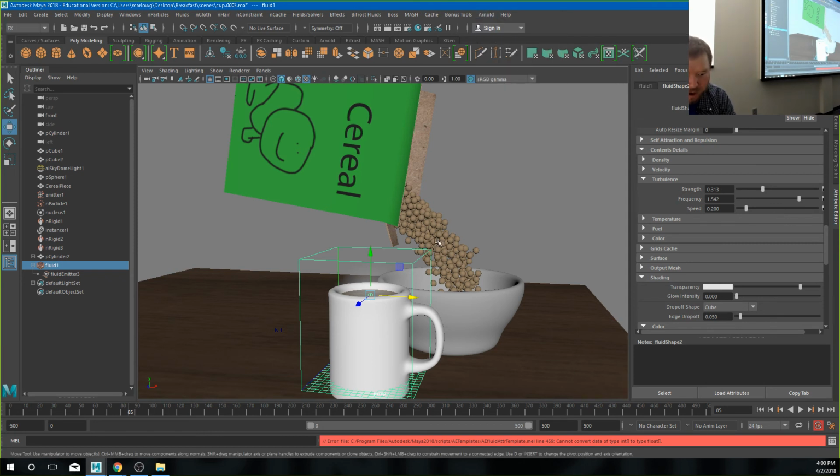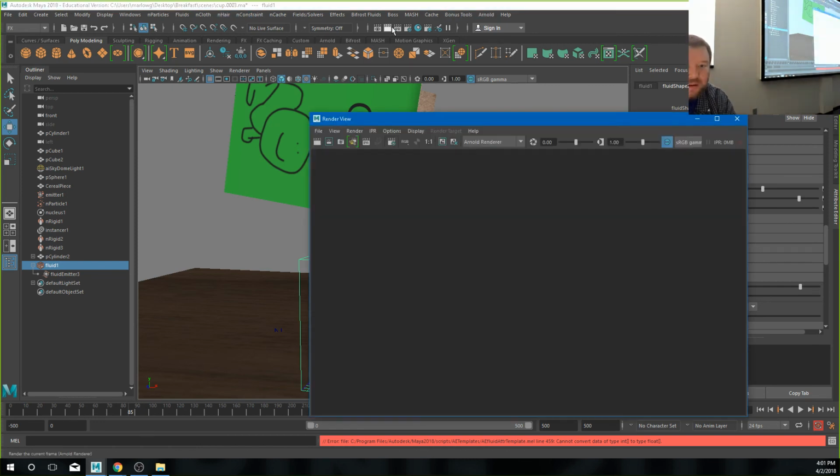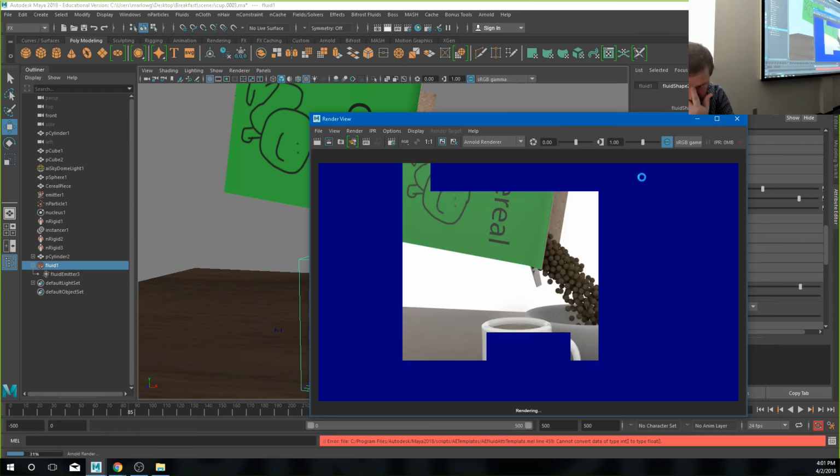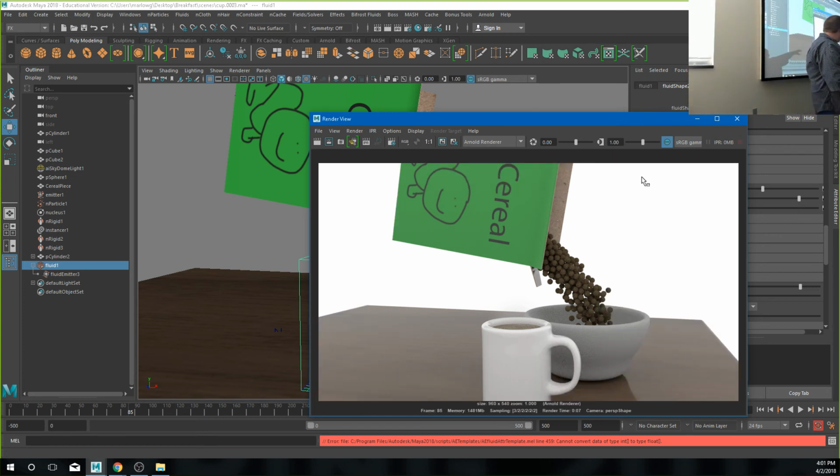That'll work. Oh, where's it at? My Arnold render view's gone. So I have to render it this way. So again, you can't tell too much, but there is a lighter steam coming off of this, right? I'm going to look for the steam, but I understand that some people's are going to be a little heavier than others.